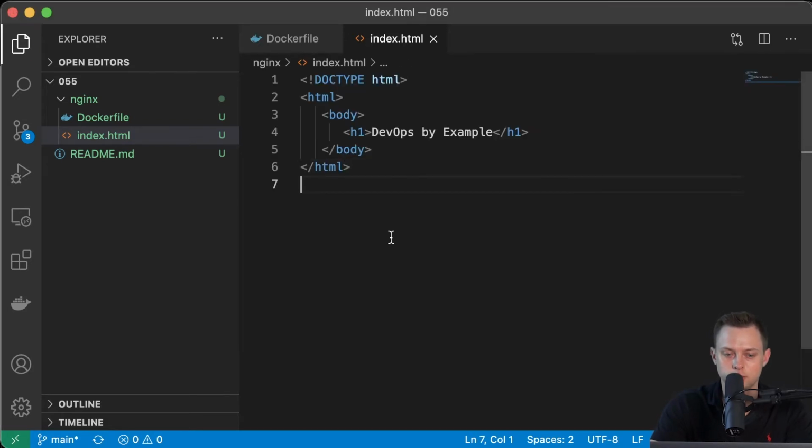All right, so it's going to be an HTML page. And then inside the body, we're going to put an h1 tag, open and close, and put our website name, DevOps by example. And that's going to be pretty much all. No JavaScript, nothing, just one single header. However, you can include more, but just to simplify this lesson, I'm just going to be using one single header here. All right, so this is our website.